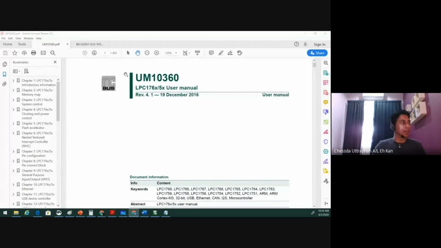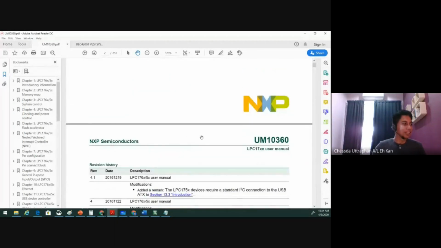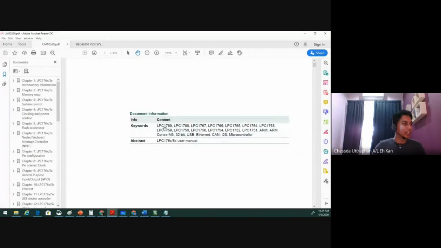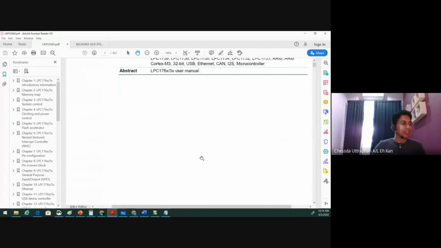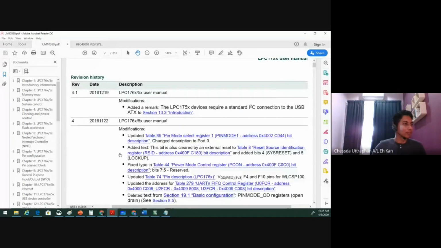Okay, so this is the manual. 851 pages. Everything is inside here. NXP, this includes many series of microcontroller. So in our case, it is this one, the LPC1768. But what about the port? How to get the address of the port?